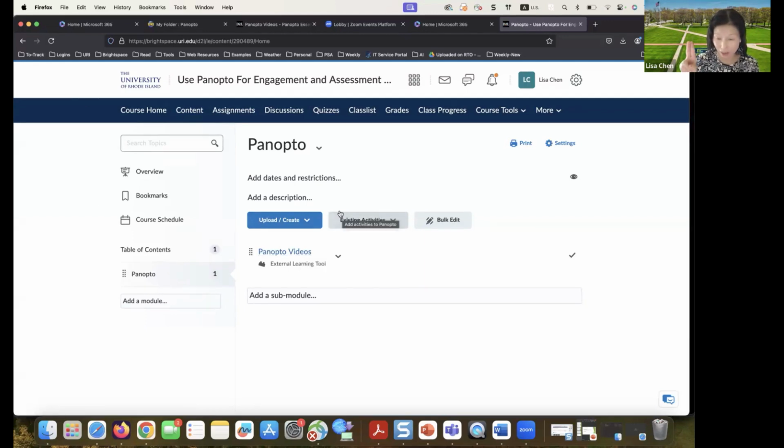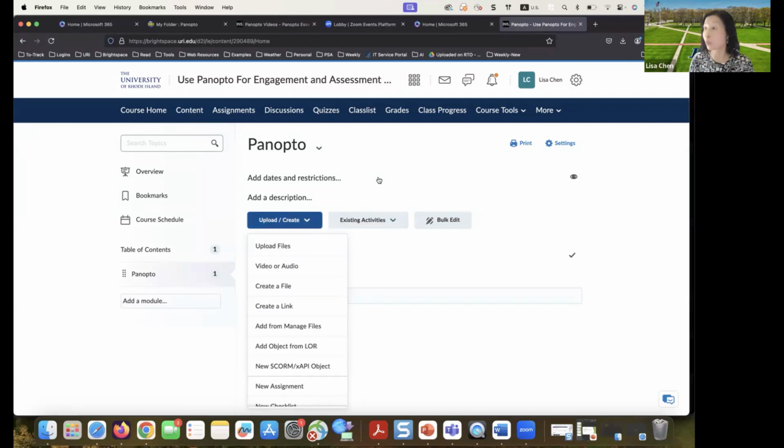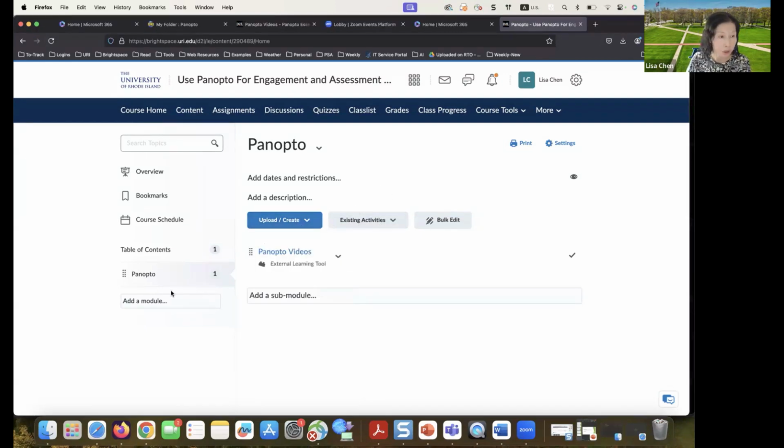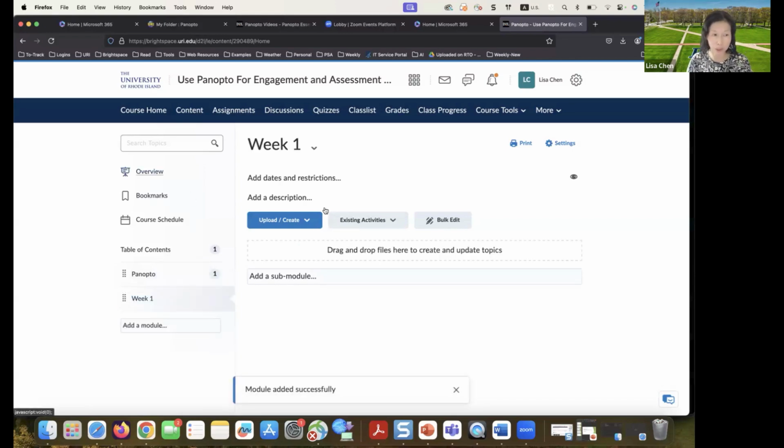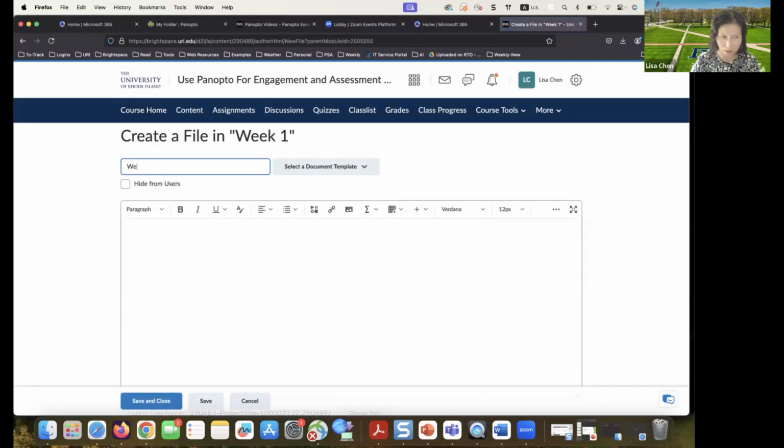So there are two different ways, depending on what you want to do. Okay, if you just want your students to watch the video, they don't have to take a quiz or anything like that, you can go to create and just do it as a web page. So let's go to week 1. You could have more modules, week 2, week 3, and then inside this module, I'm going to create a file to say, welcome to class.